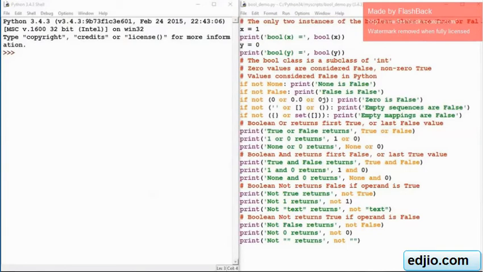Let's discuss the Boolean type in Python. It's one of the simpler classes that is available for data types in Python, where there are only two instances, true and false. On my screen, I have a Python shell which I will use to show the execution of the example program that I have.